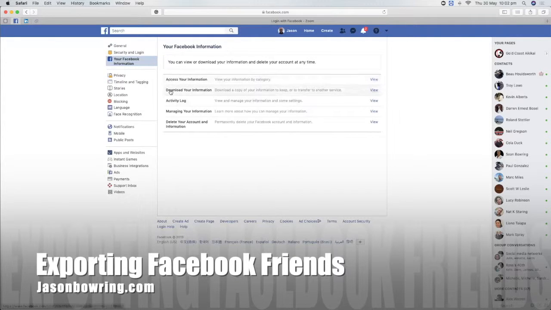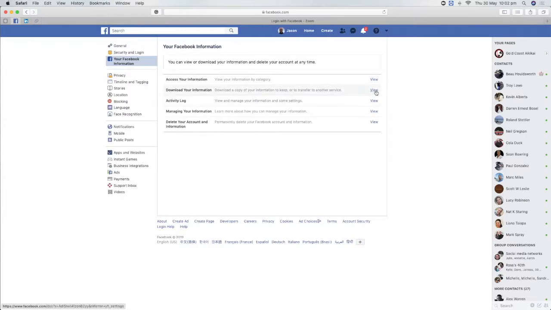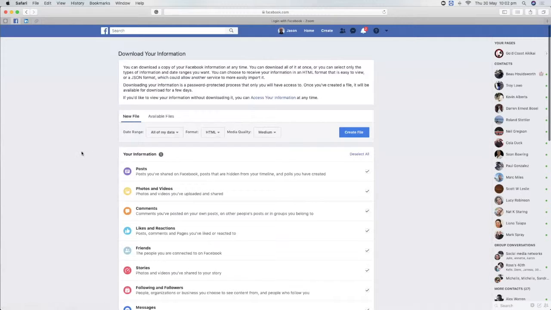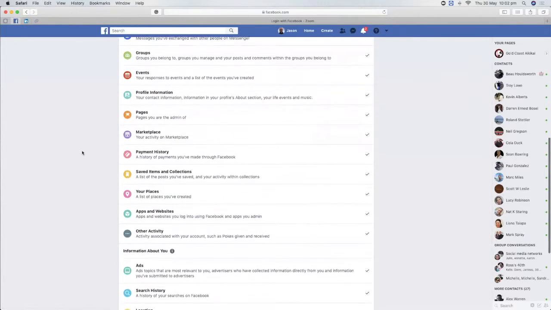Up here, access your information, download your information, which is the one we want. You can either click in here or click view, whichever. And you'll have all your information that you can download from here.